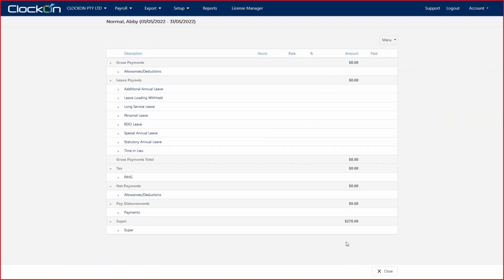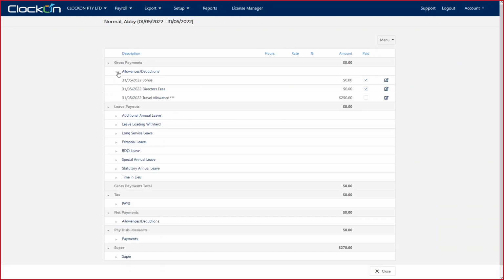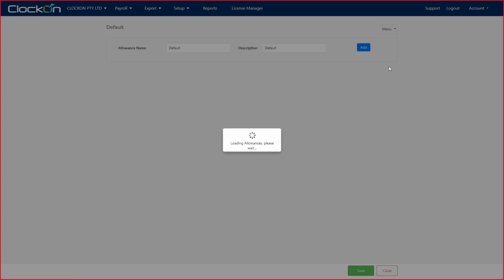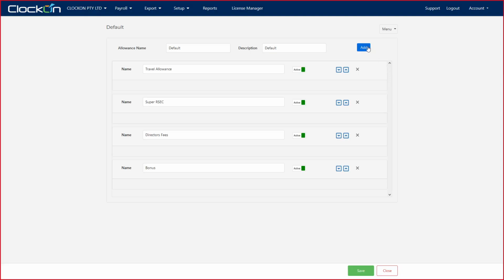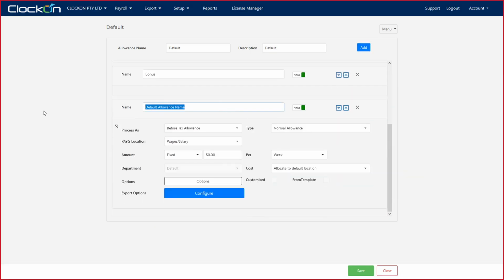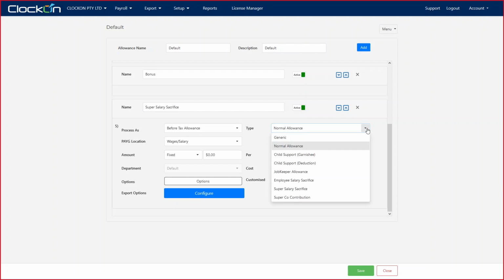Now, a common question that we get is, okay, I've got director's fees on my payroll. I want to salary sacrifice the amount for the director's fees. So to set up a salary sacrifice allowance, what we want to do is we want to go allowances and add, and we can just call it super salary sacrifice.